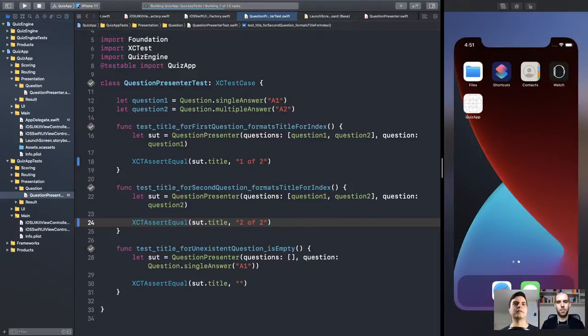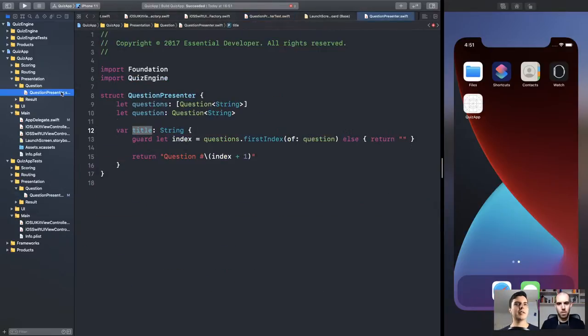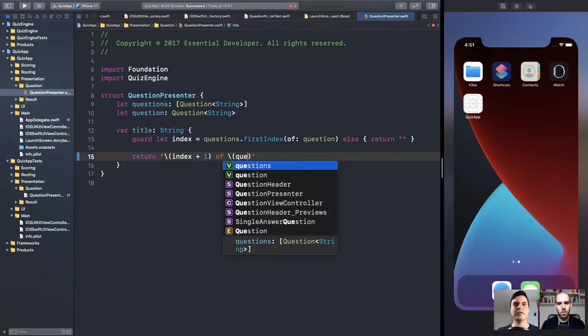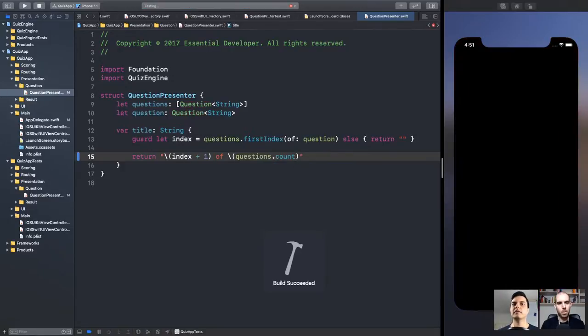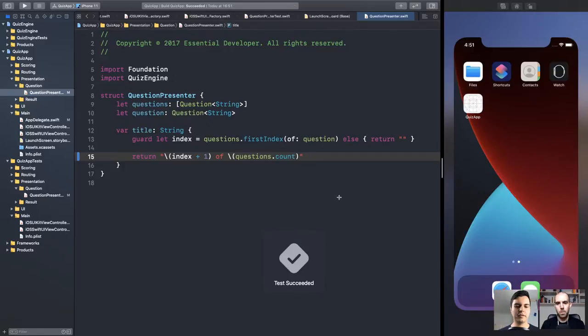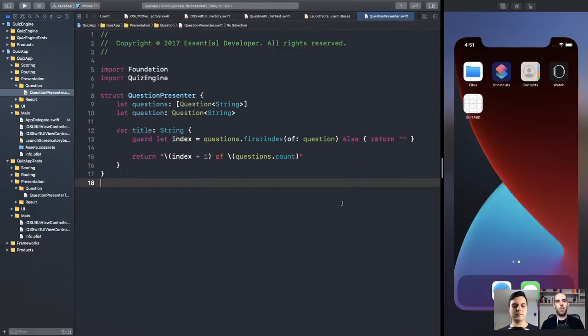Let's run the tests. Failing, of course. Let's make it pass. So the format now is the current index of the questions count. Run the test. Passing. All right, let's commit. Implement new question title format. Let's not commit the app delegate. Let's run the app.